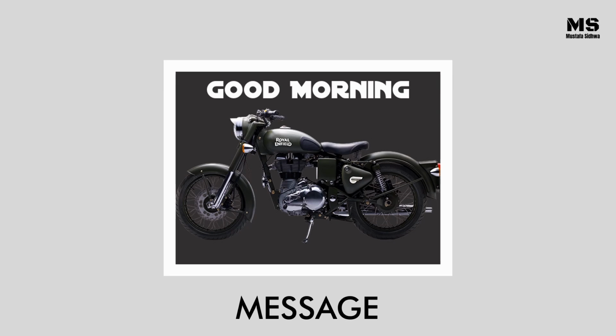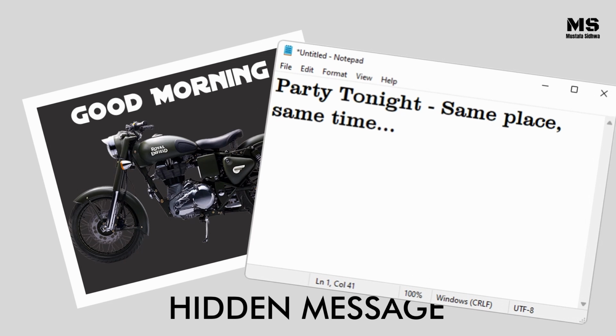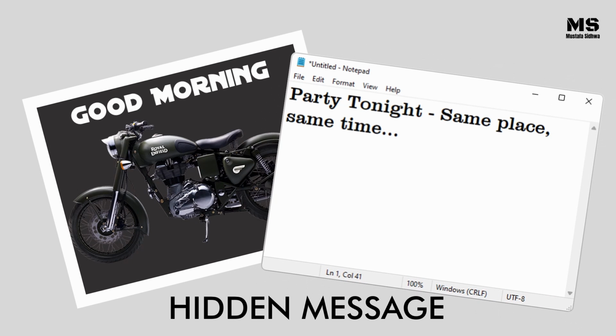What is the message that you see over here? It says good morning. What if I told you that this is not the actual message and there is a hidden message attached to this image that is being shown over here? Something like this, a coded hidden message. What is the image that you see over here? A sports bike.